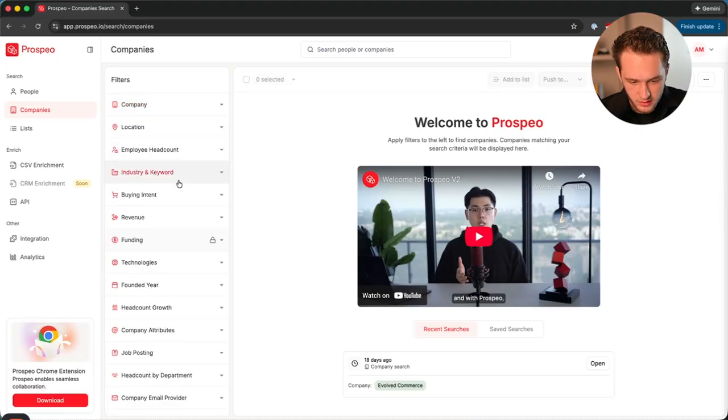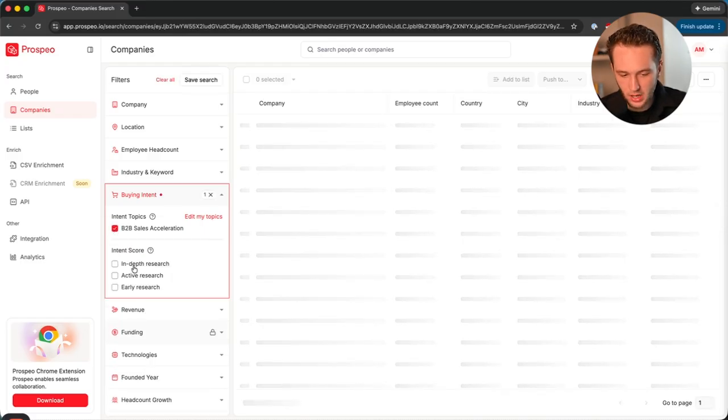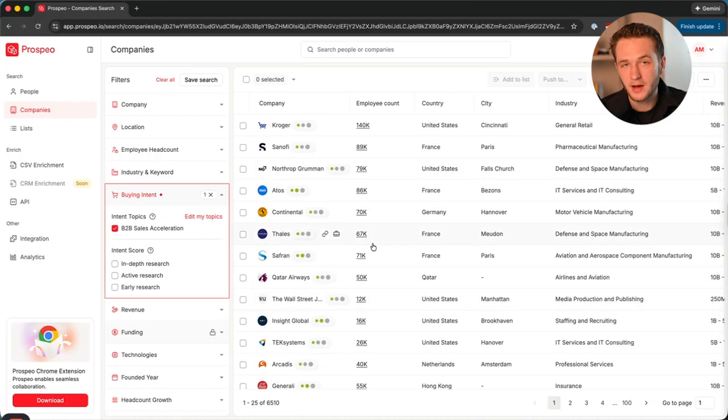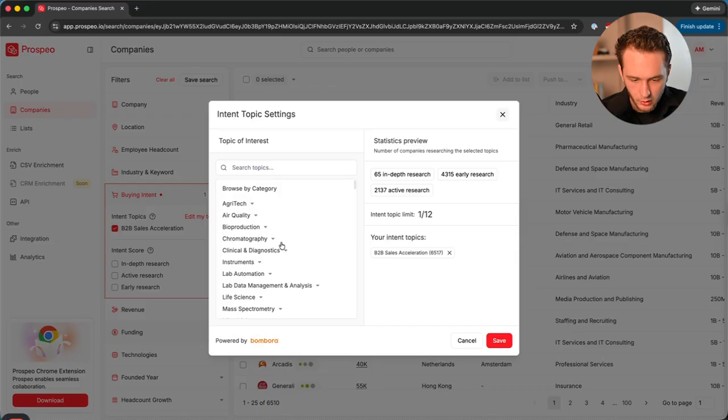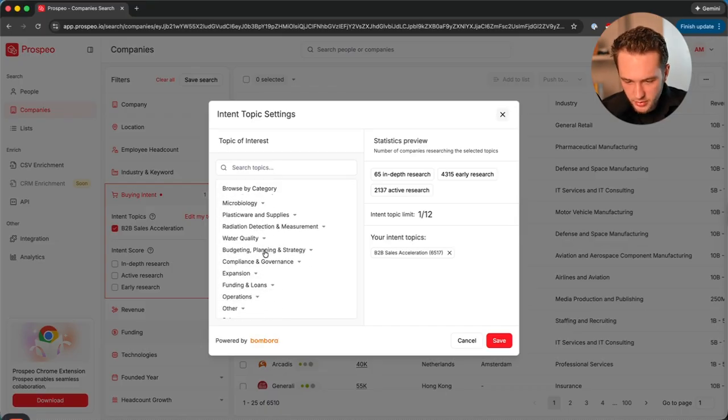And one of the main things that I like about this new edition is the intent topics. So for example, if you're looking for companies looking for B2B sales acceleration, you have 6,500 companies here who have buying intent of B2B sales acceleration. And there's a lot more as well. There are all these other ones with a little more niche topics.